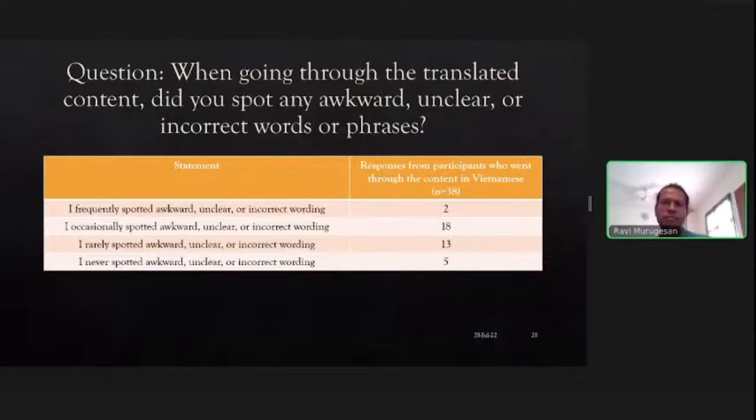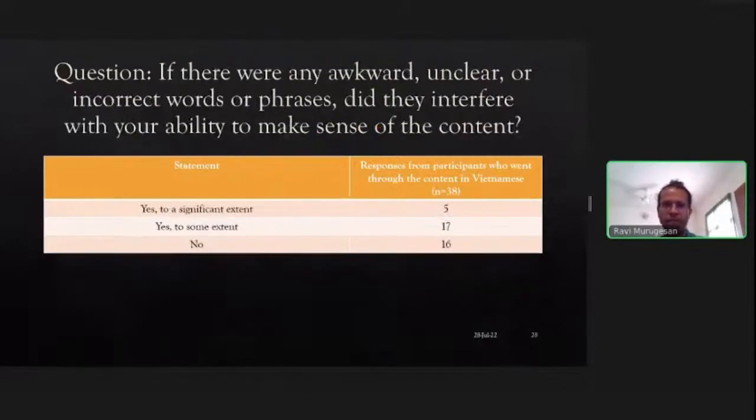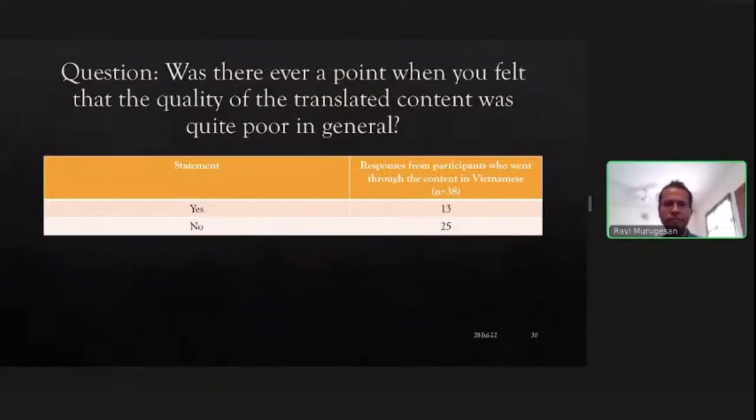So it means it's occasional, it's neither great nor terrible. If there were any awkward or unclear or incorrect words or phrases, did they interfere with your ability to make sense of the content? Again, somewhat good news. Only a few said it was a significant problem, about half the learners said to some extent, and quite a good number said no, it didn't interfere. So they did spot some awkward, incorrect translations, but it didn't affect their ability to understand the content.